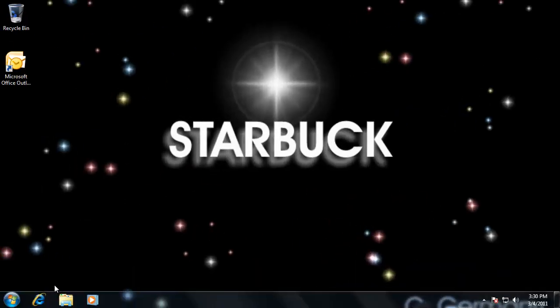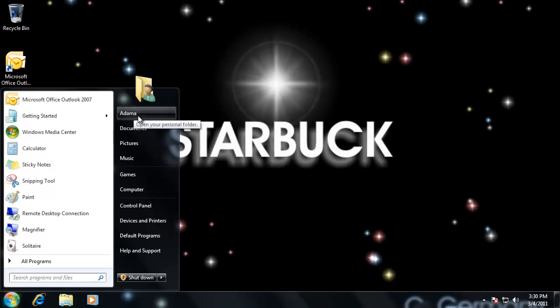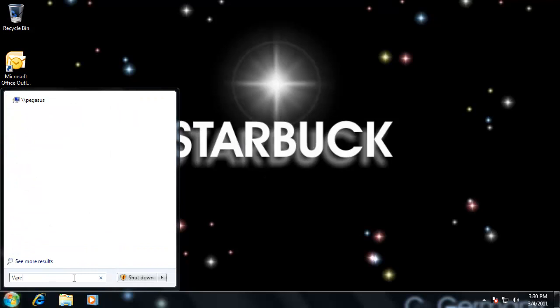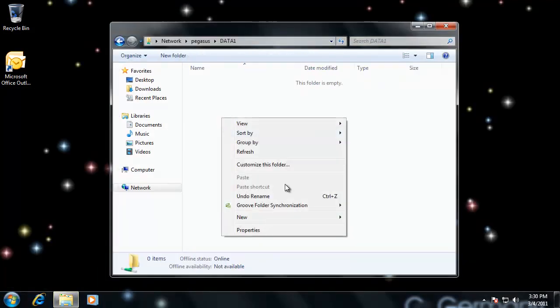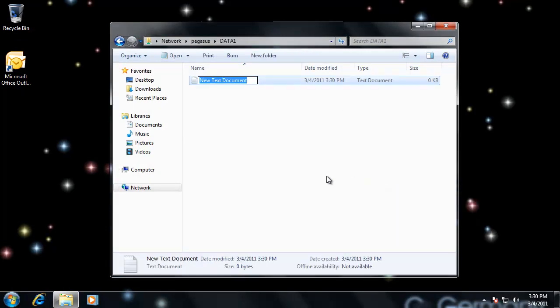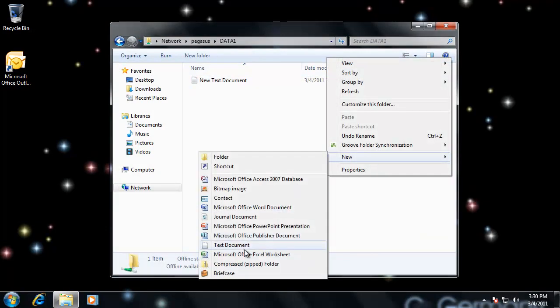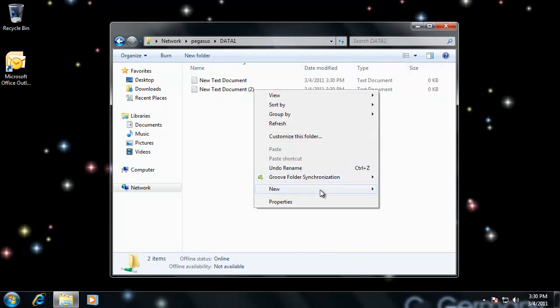So I'm on my Windows 7 workstation now, and I'm logged in as Adama. That's the user. And I'm going to go to my file server, which is the Pegasus, running shadow copies. And here are my two shares. And I'm just going to make some files in this folder here. So from across the network, I'm just creating some files.